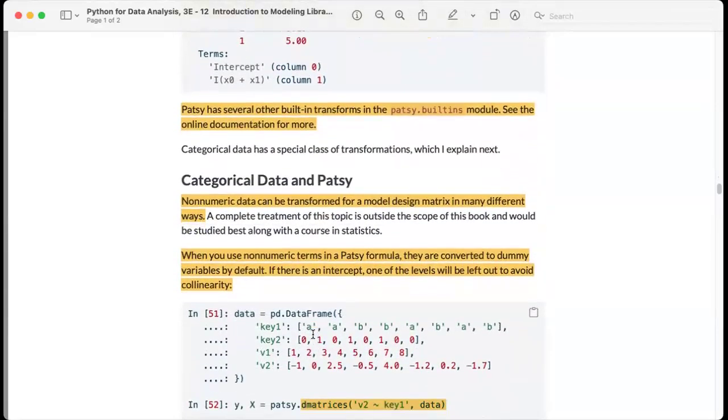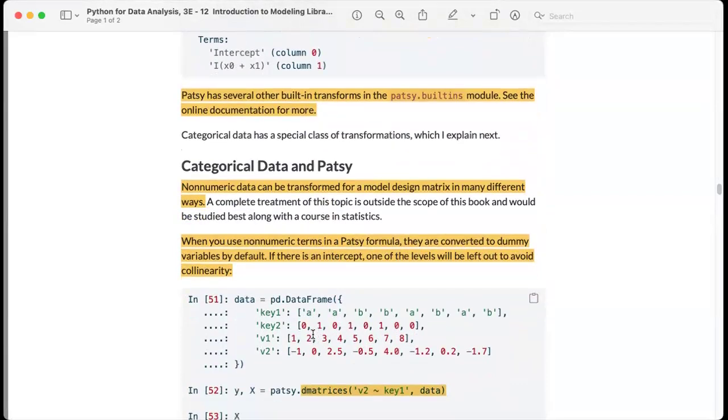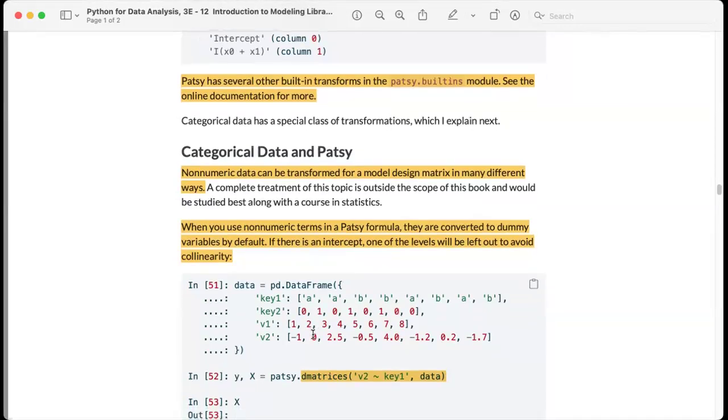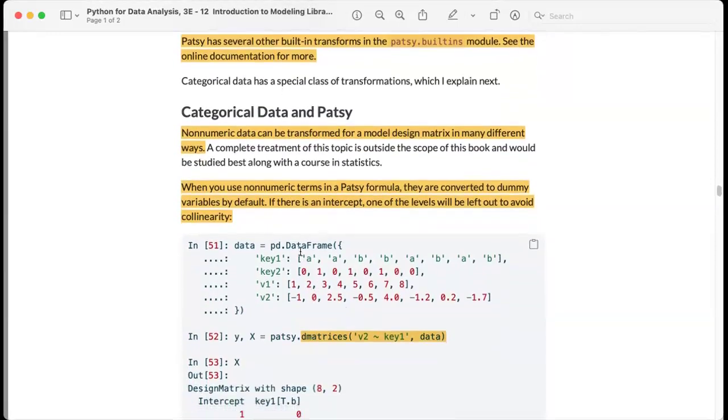Now he shows us how we can work with categorical data in Patsy. Non-numerical data can be transformed for a model design matrix in many different ways. You can use non-numeric terms in a Patsy formula. One way is to convert them to a dummy variable, and once you convert them, you can use them. This is an example where we convert the categorical variable to a dummy variable and use it in Patsy.